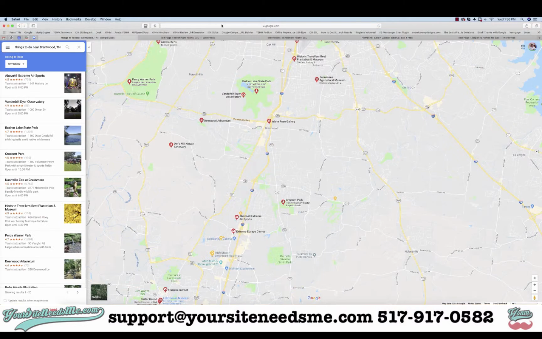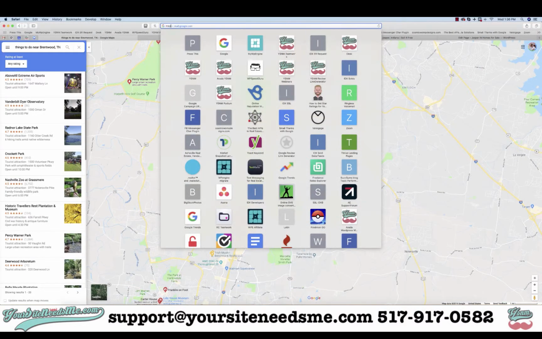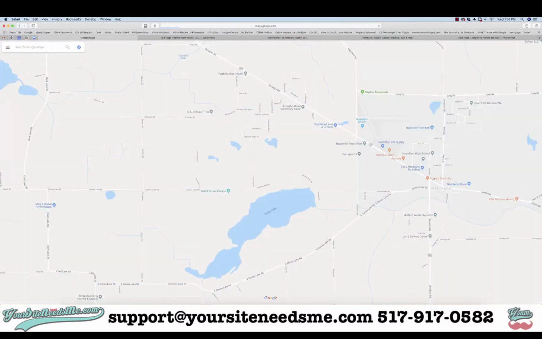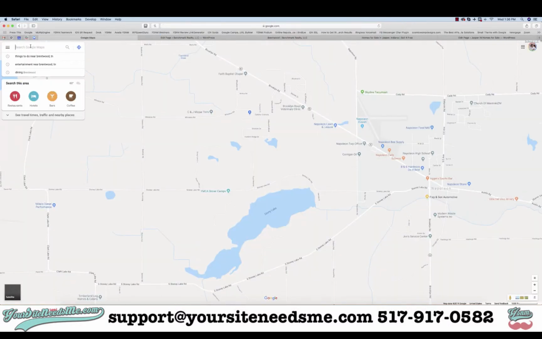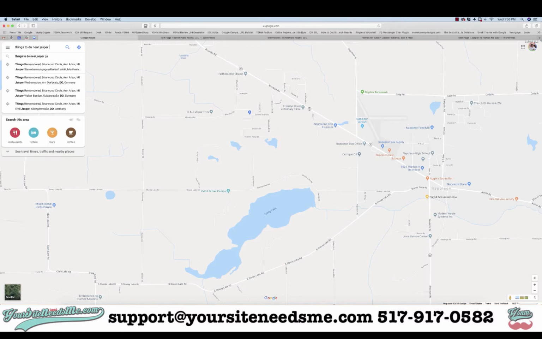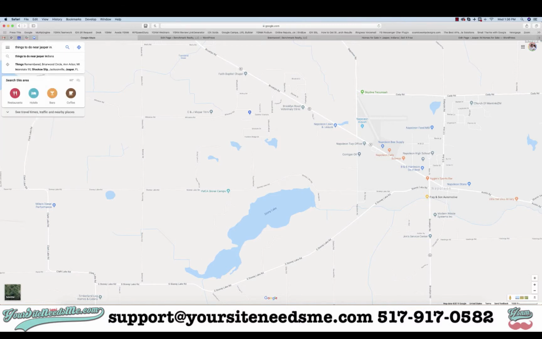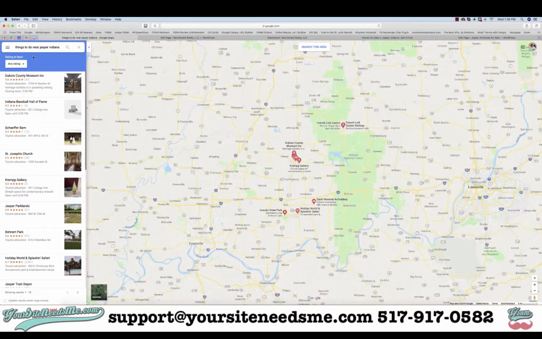So the first thing you do is go to maps.google.com. And then I'm going to type in things to do near Jasper, Indiana. And it actually pops up Indiana, so I'll go ahead and click on that. Now if you look at the map, it's going to go ahead and show things, and you're going to see all of them around here.